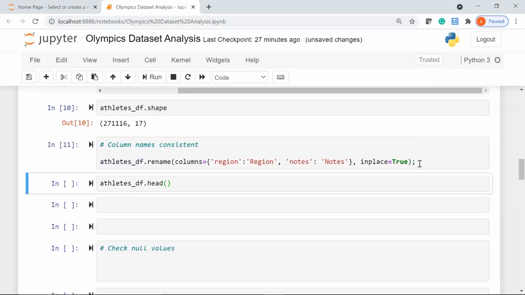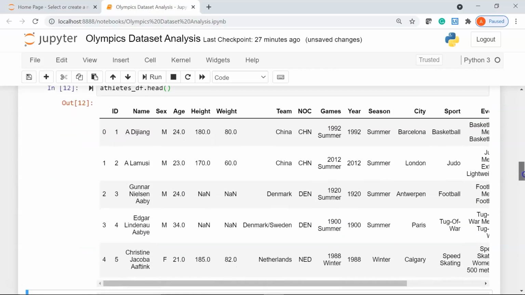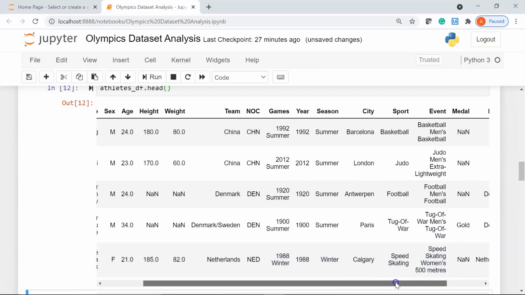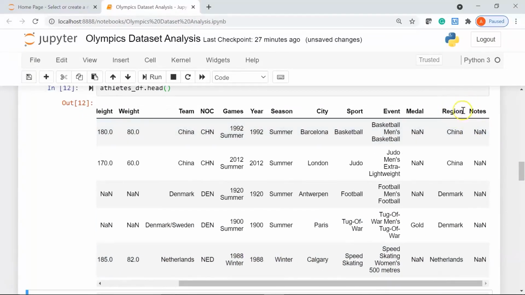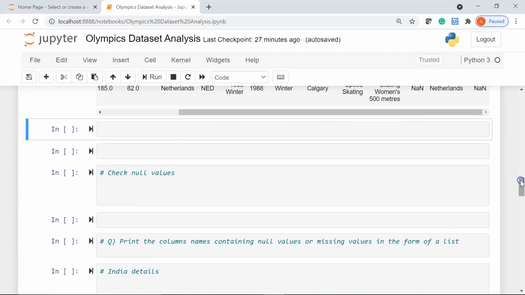So it will change the column names and will reflect in this athletes underscore df data frame. Let's run it. Now to verify, you can again use the head function. I'll run this again. Let me scroll down and move to the right. You can see the difference. There you go. So we have successfully renamed the last two columns, region and notes. Alright. Now moving ahead.